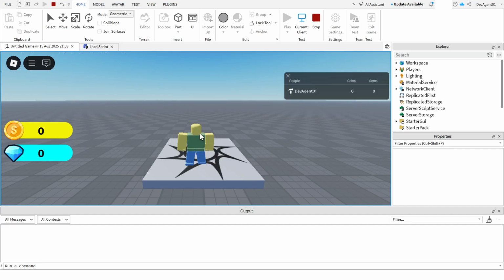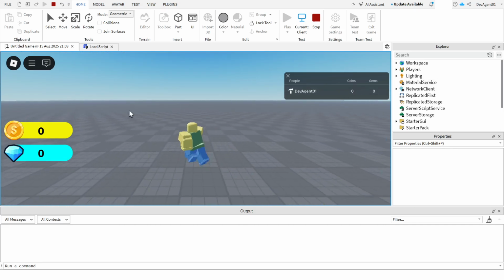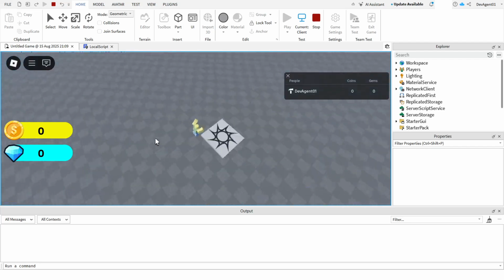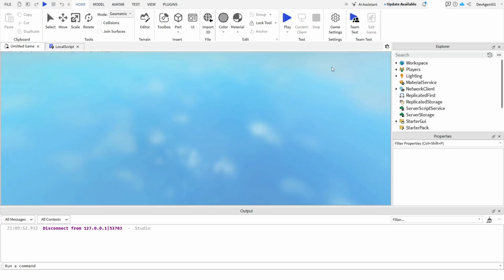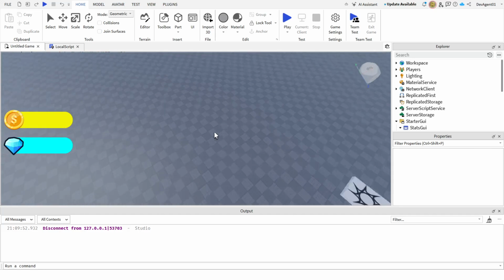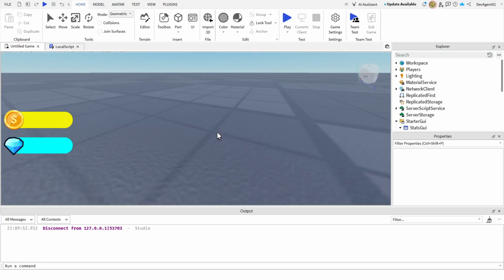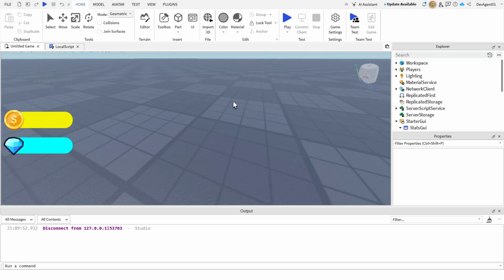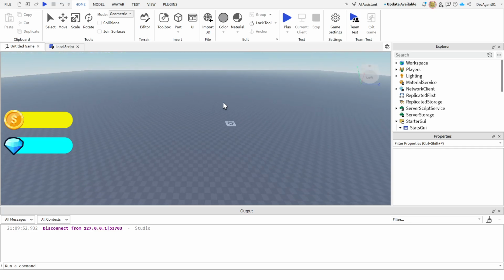So I mean, if you were here for just a basic leaderstats system with a UI, that's pretty much it. But I'm gonna add an NPC kill for coins, which will give us coins. So if you were here for the NPC kill thing, well, I'll add timestamps and stuff if I remember.